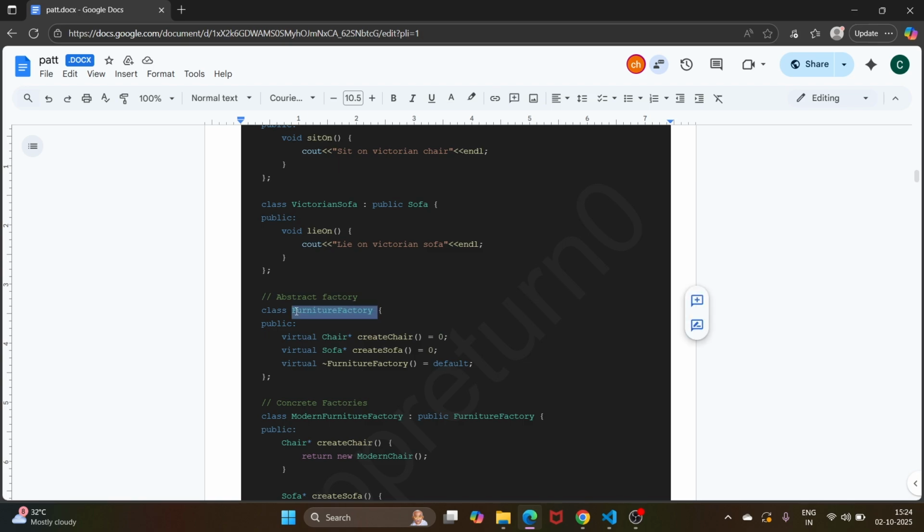So a class named Furniture Factory is created. Inside that, I have a create chair and create sofa method. I have made them pure virtual. They are going to return me the pointer of chair and sofa. Whichever family I want, it will return me the correct chair and sofa pointer. Then after that, I would need a destructor.